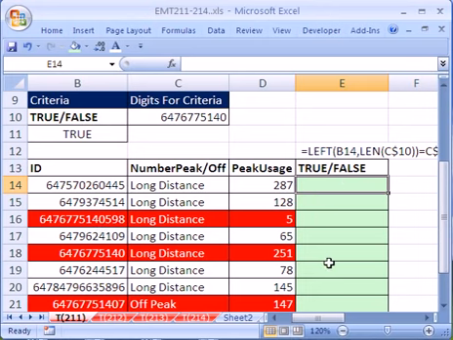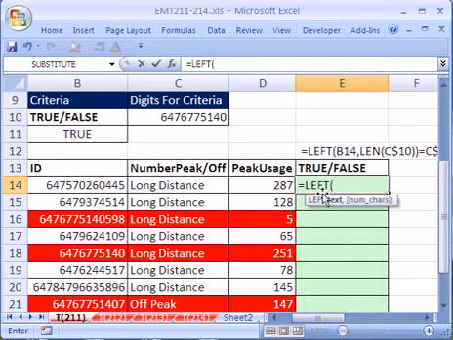We're going to add a true-false column. Then we'll create a true-false formula, and we'll run advanced filter. All right, let's create our formula: equals LEFT. Left of what? Well, this right here. And what do we want?